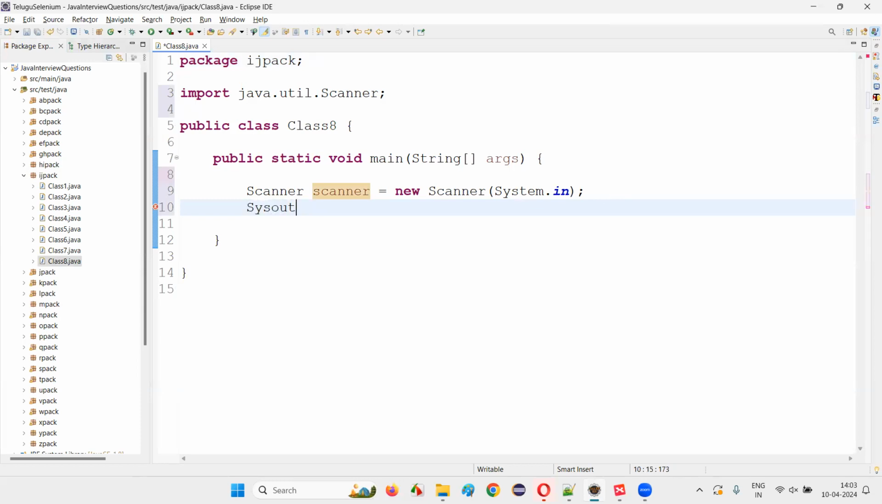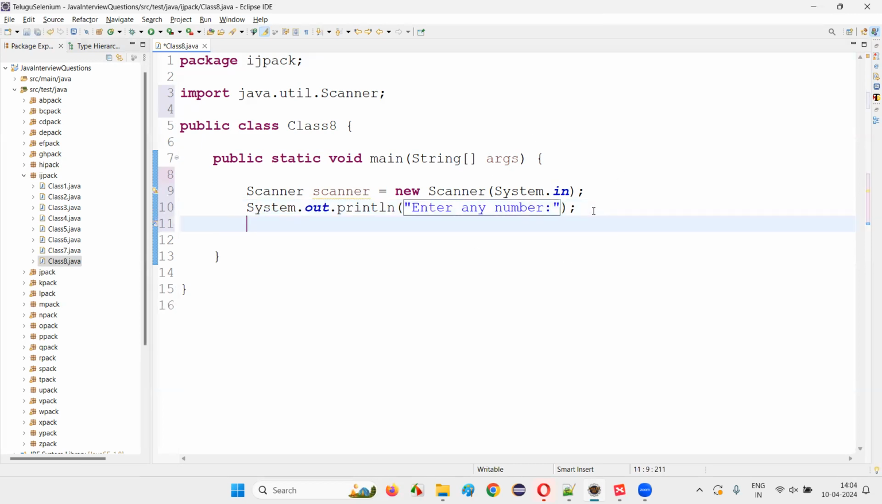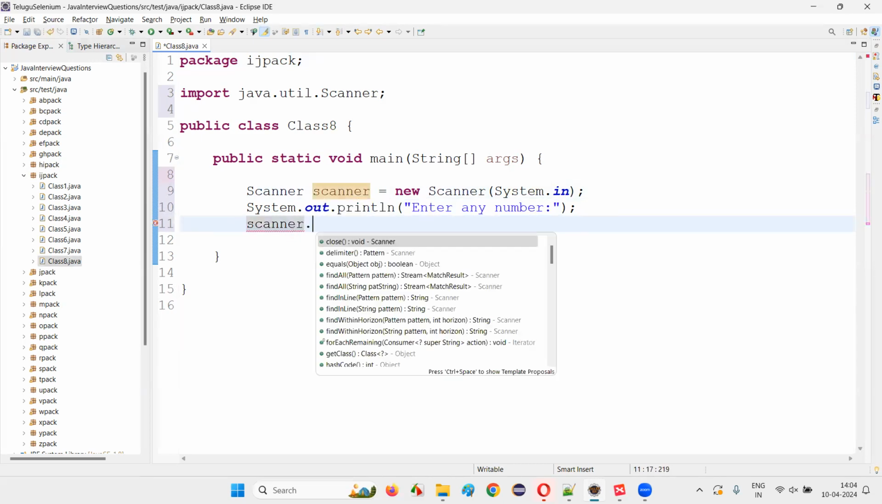Here I'll write System.out.println to help the user to enter any number: "Enter any number." We are asking the user to enter any number. By looking at this print statement in the output, the user will try to enter a number generally. And that number entered by the user during runtime, I'm going to collect into scanner.nextInt.